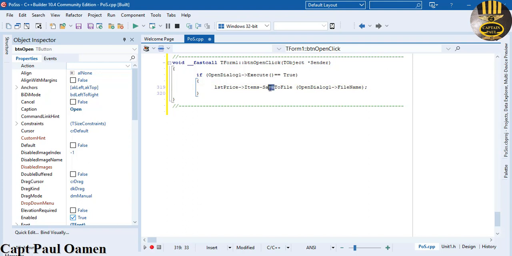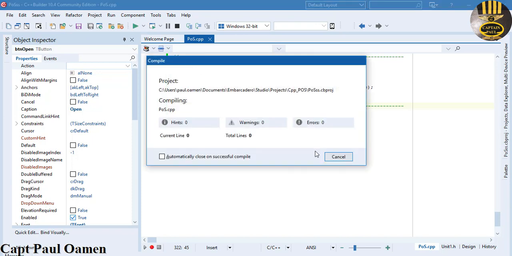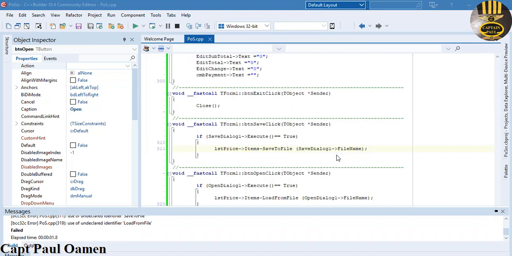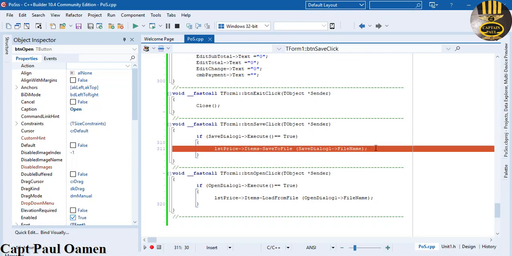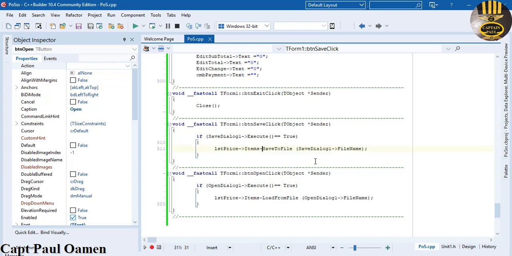Finally here I'm going to change that to load from file, and that takes care of the open as well. So let's save that and let's run our program and see how that works. Oh, let's see what's that error about. Yeah, I think it is the greater than sign there, and since I copied that, it's missing here as well. Right, so let's save it again and run.